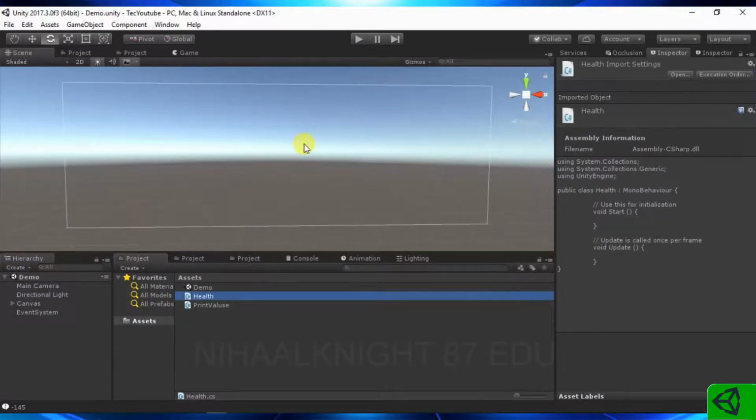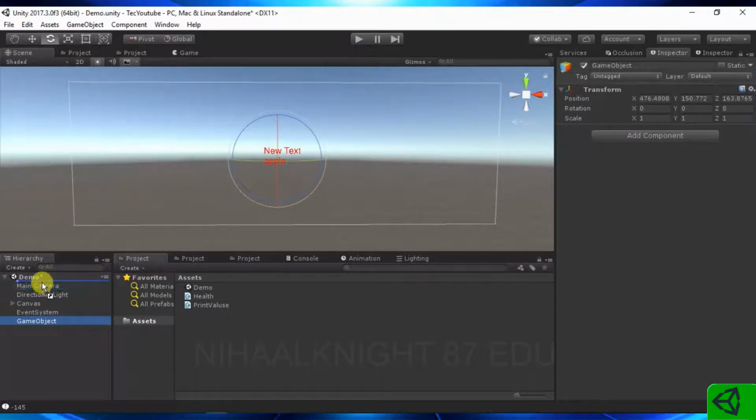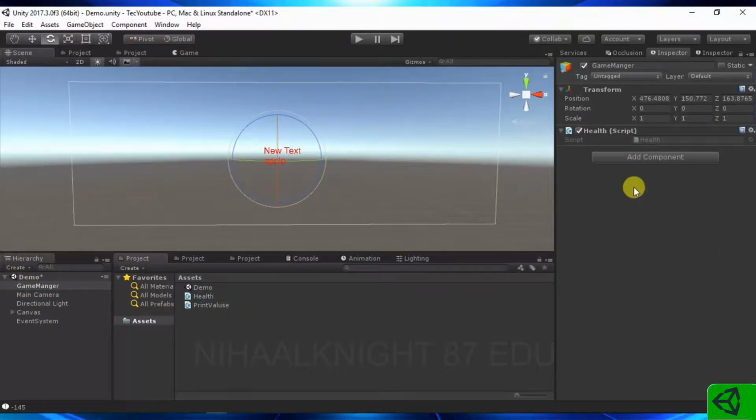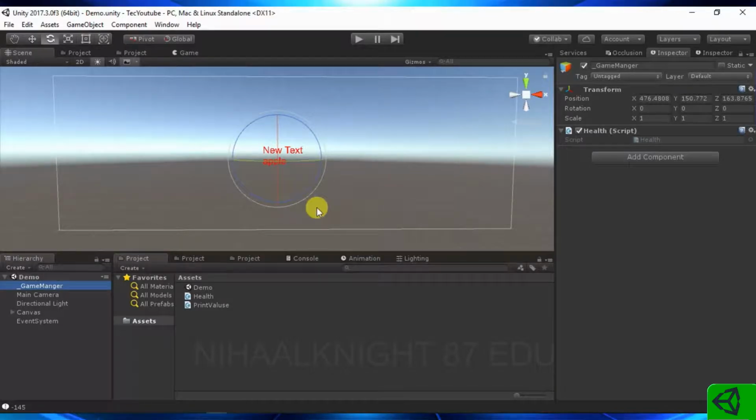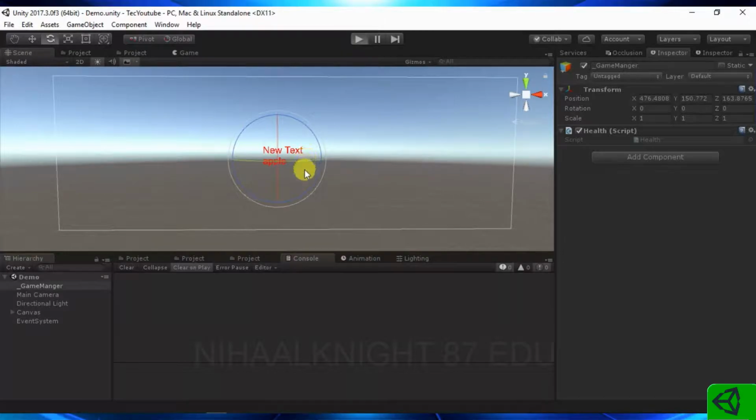So now just close it and open here. Before going inside here, I'm going to create an empty game object, drag it in here, and call it Game Manager. Now in this part, just drag your script and put it here. This is because it should be more sensible afterwards if you add more code on there. Now let's press play and see what it does.